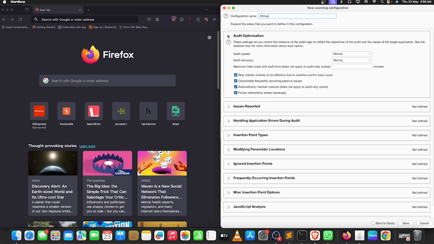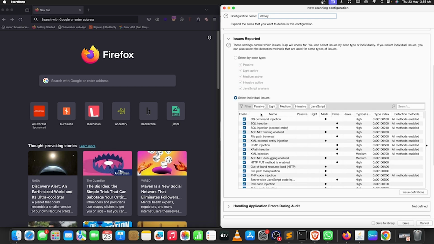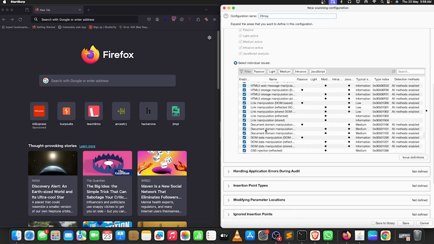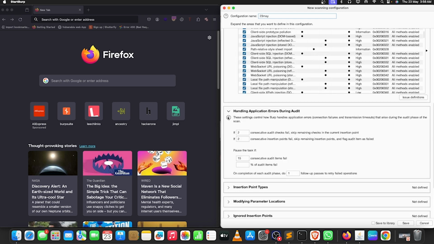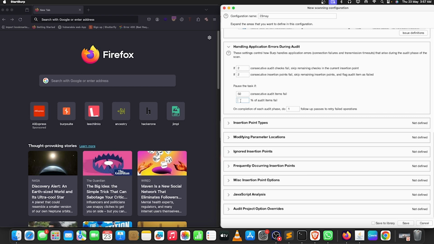And we need to take a look at this optimization. You can see audit speeds. I would usually mark it normal. We can go to the issues reported, or we can just select which ones we would like to use. So you can select all the things that you want to use. I'll be showing you later in this video how to use it, so stay tuned. Ending application headers, 2 consecutive errors are there. Skip remaining checks and check for the current insertion point. Now we need to take a look at how to set the insertion point. I will show you. Pause the task if 15 consecutive audits fail, so I usually make it 50. Or you can make the percentage 25, or we can usually make it 40.